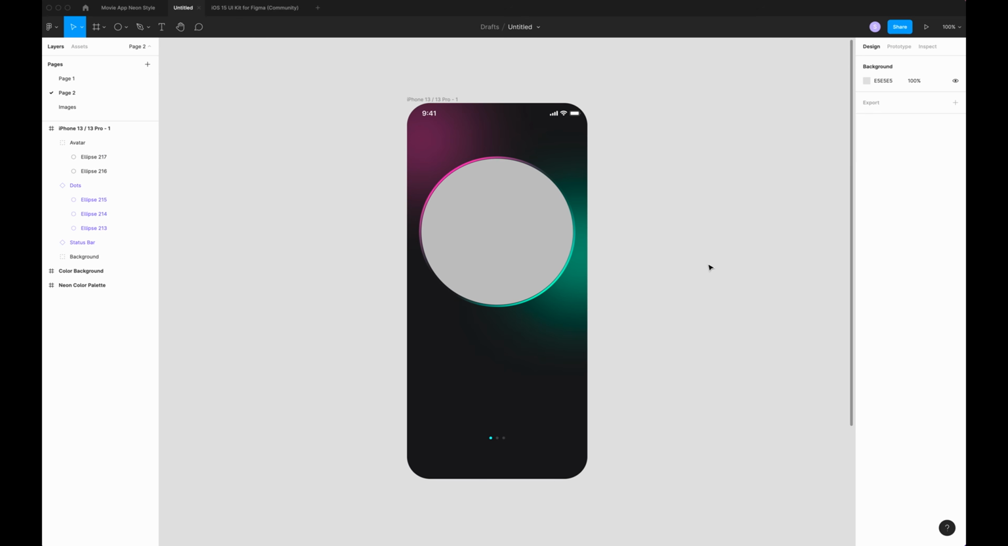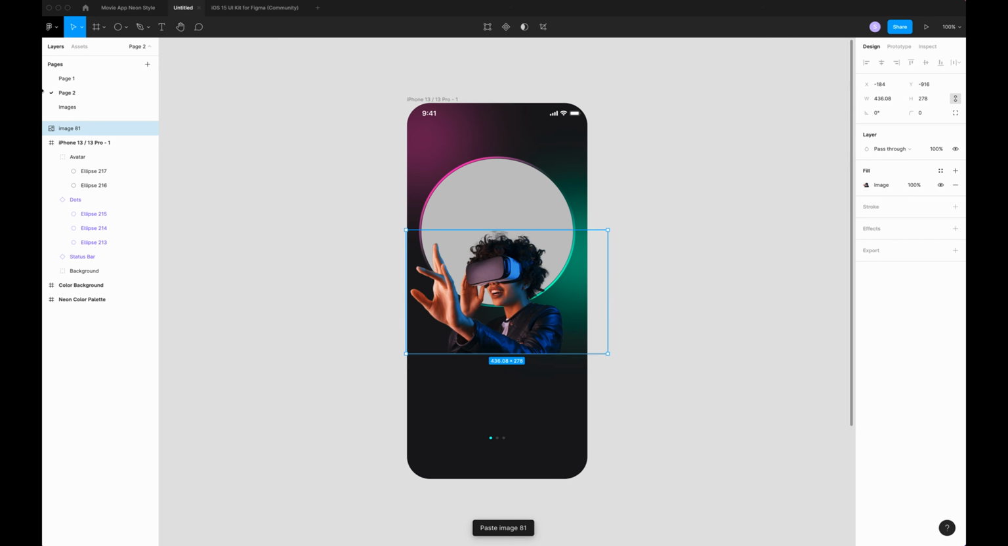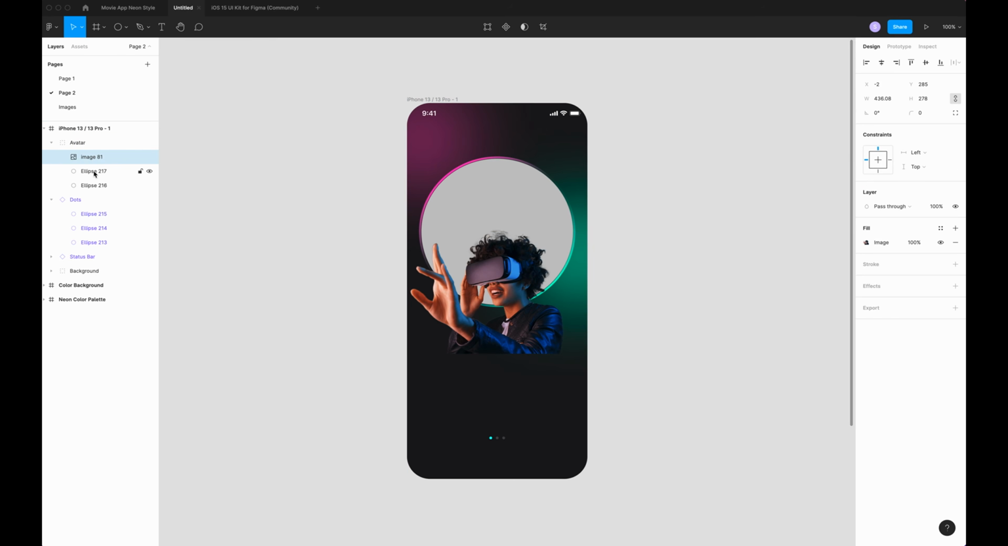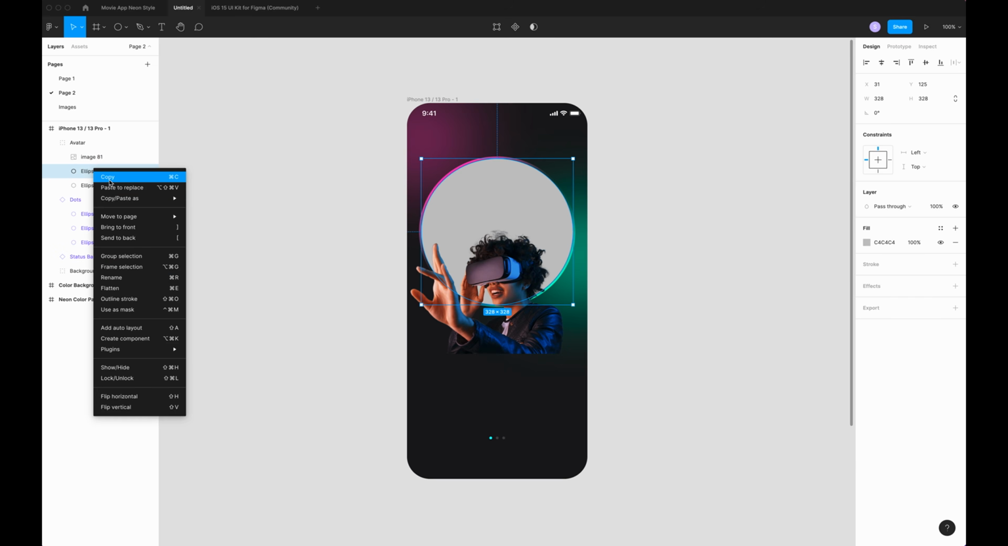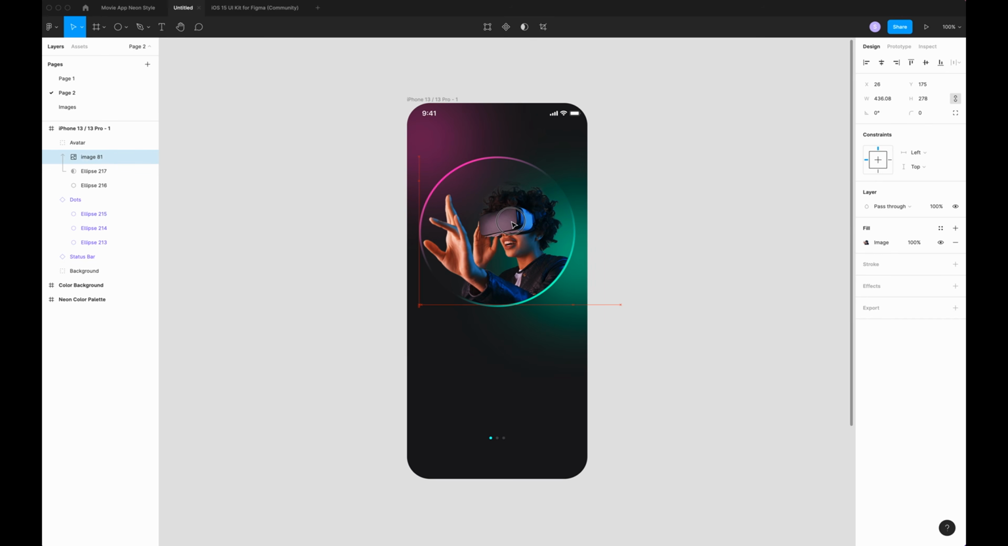What we're gonna do is go back to image. Take your image. Voila! Click on the image layer. Put it on top of the smaller circle. Right click and click on use as a mask. Now my photo is inside, so place your image.